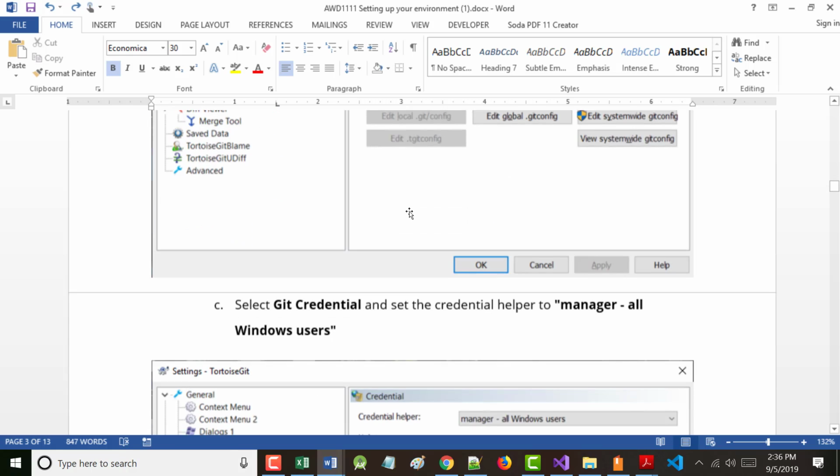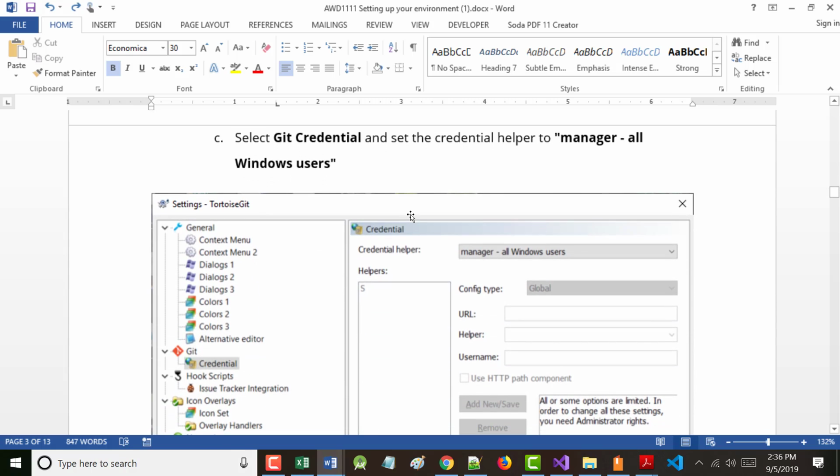All right? This is the one we couldn't do. Under Credential, it says set the credential to Manager for all Windows users. So that's under Git Credentials. I couldn't change mine. Mine was some default value, and it didn't give me the chance to change anything else. Is that going to matter? I don't know.